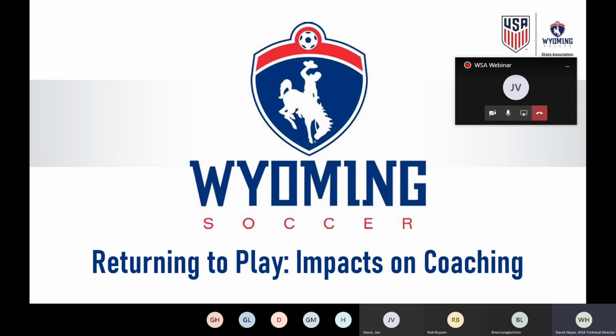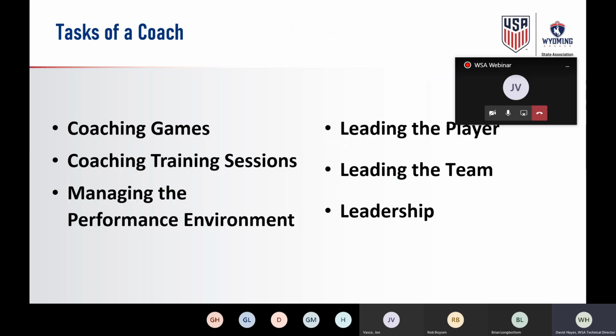guidelines, and try to assign some of the things that I'm thinking about and considering to the six tasks of a coach. When we talk about coach education, particularly through the federation pathway, they frame the tasks of a coach this way: coaching games, coaching training sessions, managing the performance environment, leading the player, leading the team, and leadership.